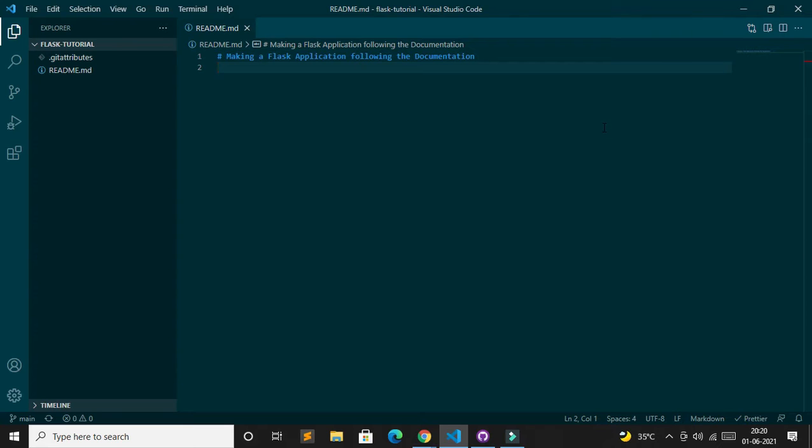Flask is actually a very useful thing that I have been learning for the past couple of weeks, and now I believe that I should also tell everyone about Flask. It is a very useful framework in Python. So what we will do is follow the documentation that is given on Flask's official website.